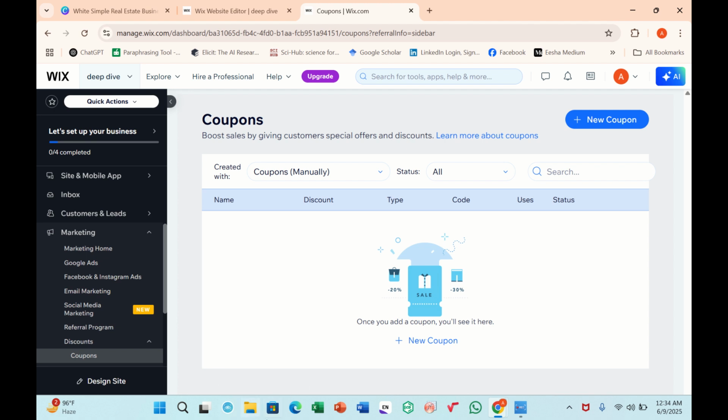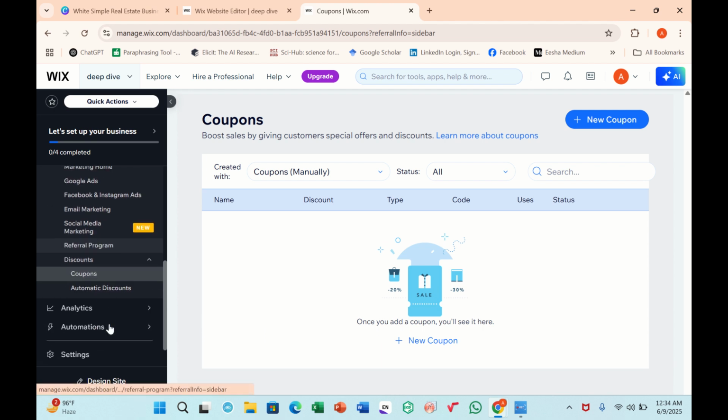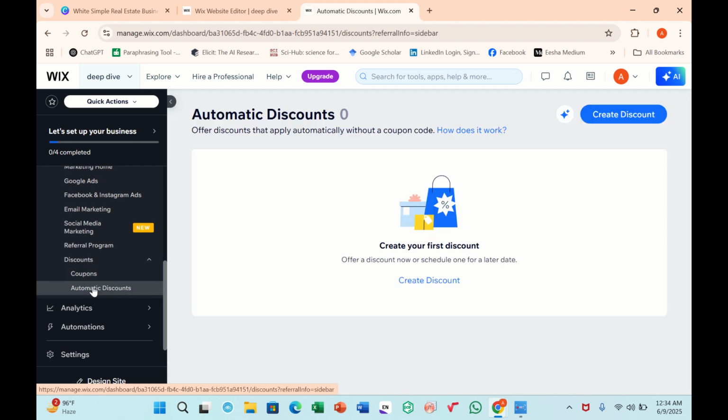Now, the second thing that you're going to learn is how you can create the automatic discounts. For that, these are the automatic discounts that are available. How are you going to create that? You see, offer discounts that apply automatically without a coupon code. Okay, so you see I have 0 automatic discounts. I am going to create the new one.